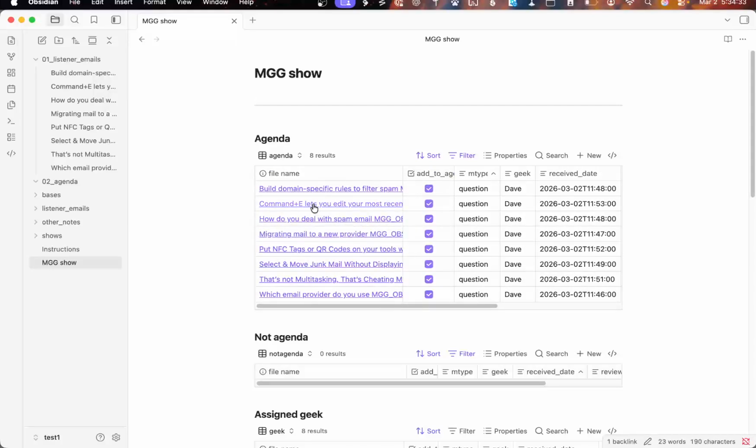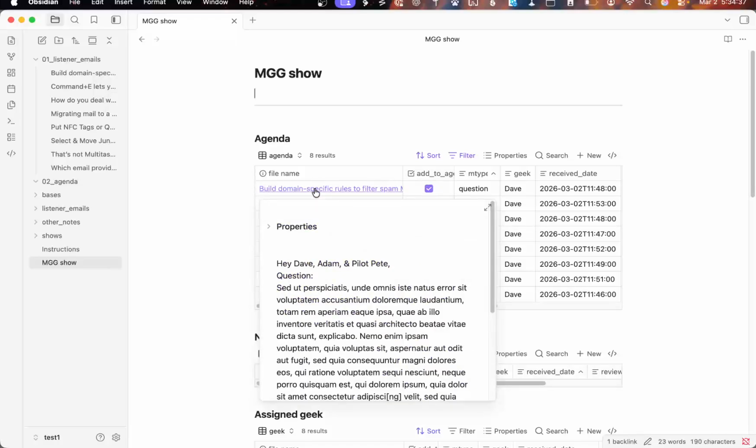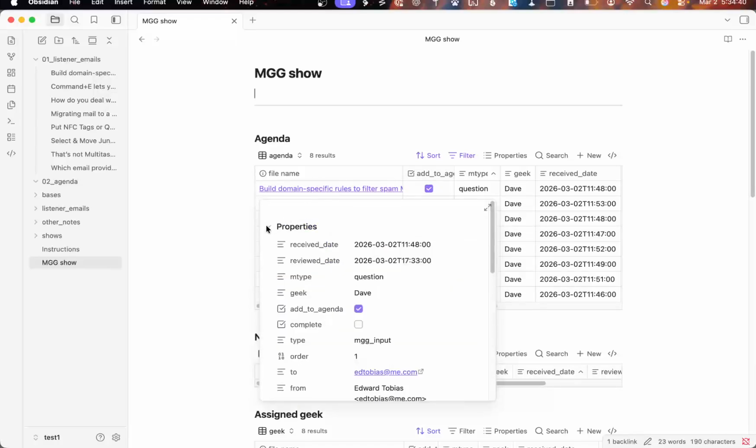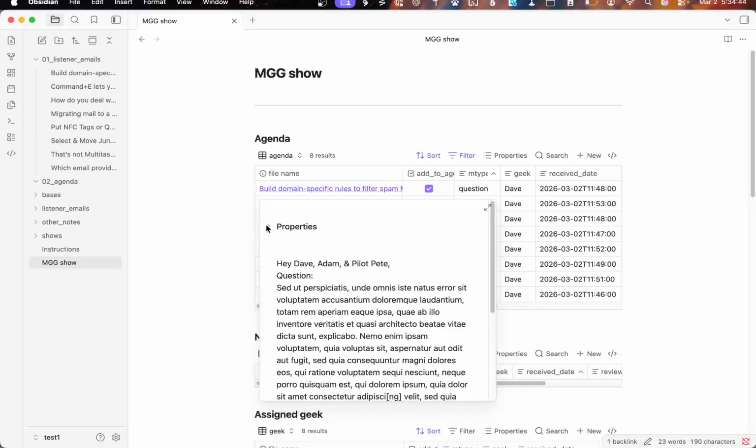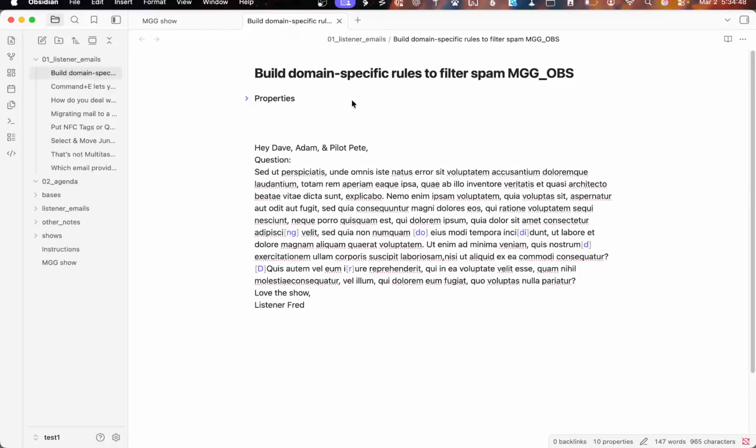But you can, if you hold the command key down and hover over the name, it'll actually show you the actual note with the properties, and you can scroll up and down and see the note. If you command click on it, it puts it in a new tab and shows you the actual note. I just got lorem ipsum stuff in here right now.